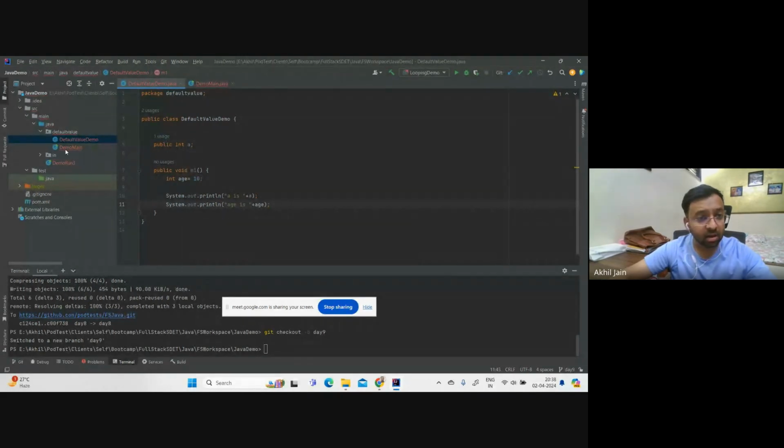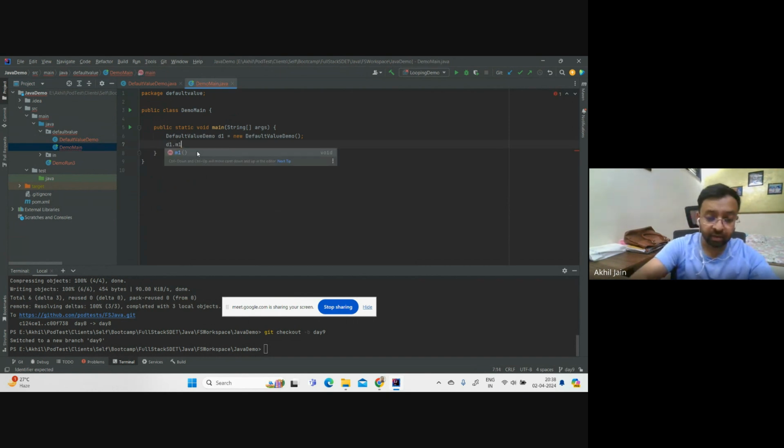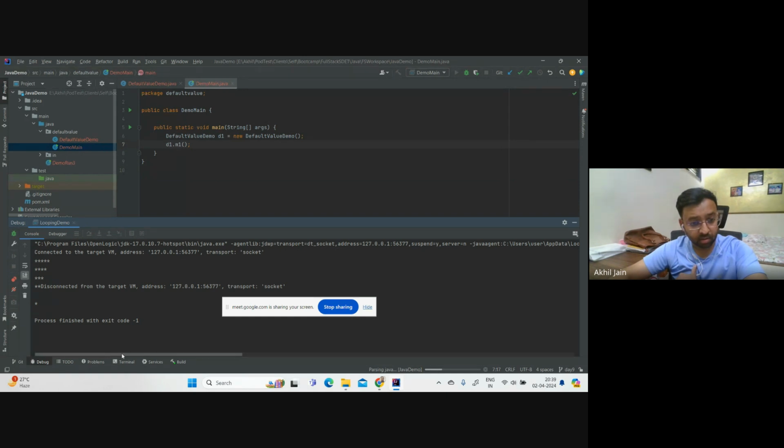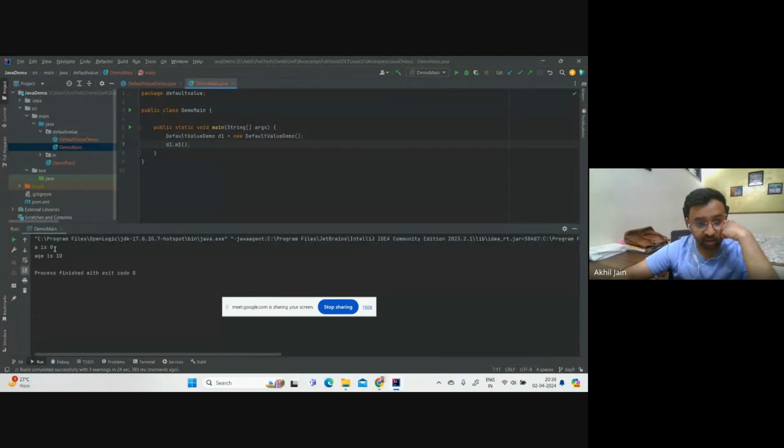Let's run this. How to run it? I will just call this method m1 from here, d1.m1. I have not provided a value for that a, which is the instance variable. Let's see what we get printed here. It is building. Okay, yes, you can see it is printing a is 0 and age is 10.